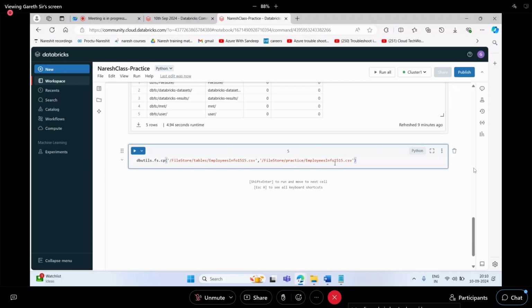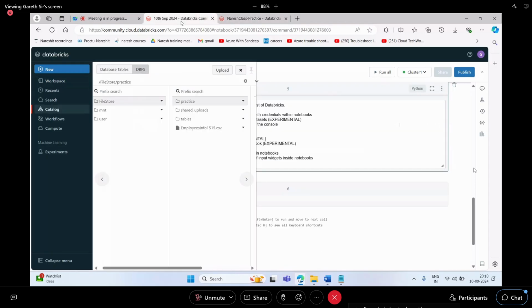Practice. And if you want to change the file name, you can change it, or else you can keep the same file. It's your choice. The file data will be the same as it is. Whatever file data is there, the same data will be copied. If you want, you can change the file name. It's your choice. See, I'm showing you as proof. We are copying the file here. In the practice folder, we do not have any file with the name employees info 1515.